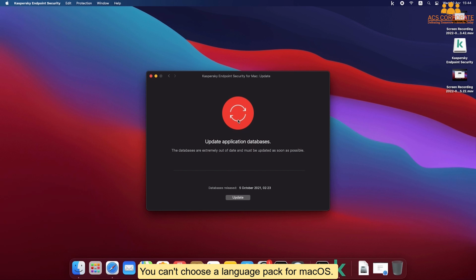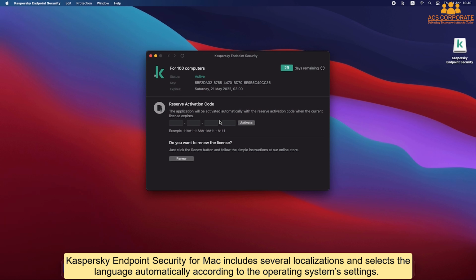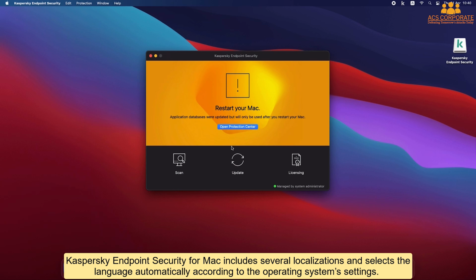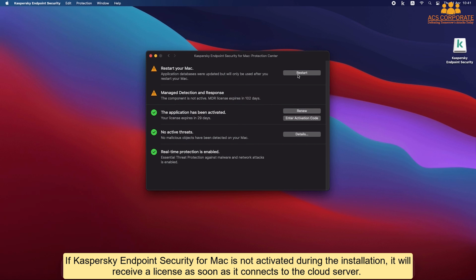You can't choose a language pack for macOS. Kaspersky Endpoint Security for Mac includes several localizations and selects the language automatically according to the operating system's settings. If Kaspersky Endpoint Security for Mac is not activated during the installation, it will receive a license as soon as it connects to the cloud server.